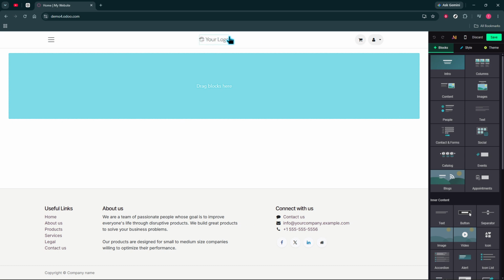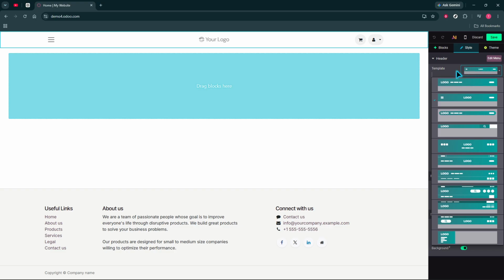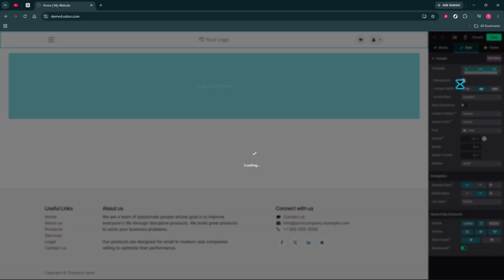After entering edit mode, click on the header area. This is important because selecting the header opens the customization options related to that part of the page. If you're trying to adjust how the top section of your site looks and behaves, this is the section you want to work with. When the header is selected, you'll see several settings that you can edit.